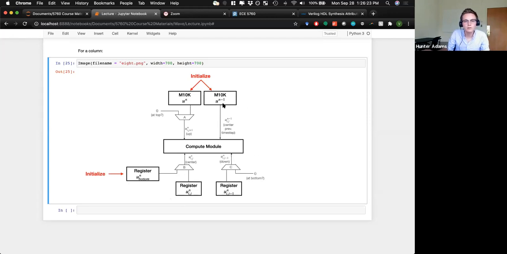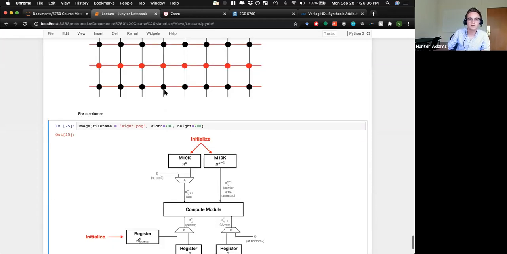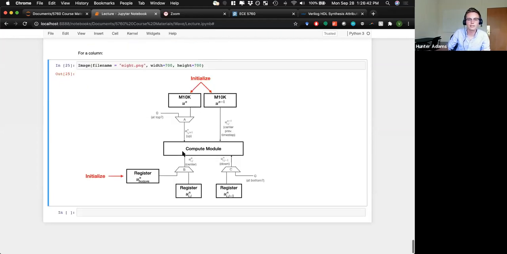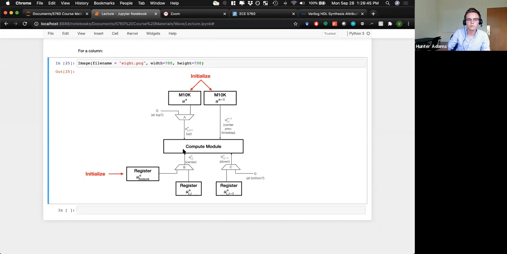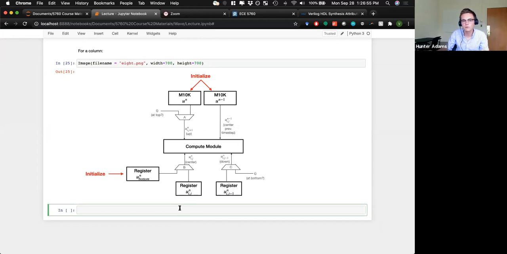We read the previous amplitude of that node out of memory and pass that into the compute module. And then we read the amplitude of the node directly above us. Say we're updating this bottom node. We would read the amplitude of this node out of M10K memory and pass that into the compute module. So this gives us center, center minus one, up and down. And then we still need to pass in the amplitudes of the nodes on the left and right sides, right?